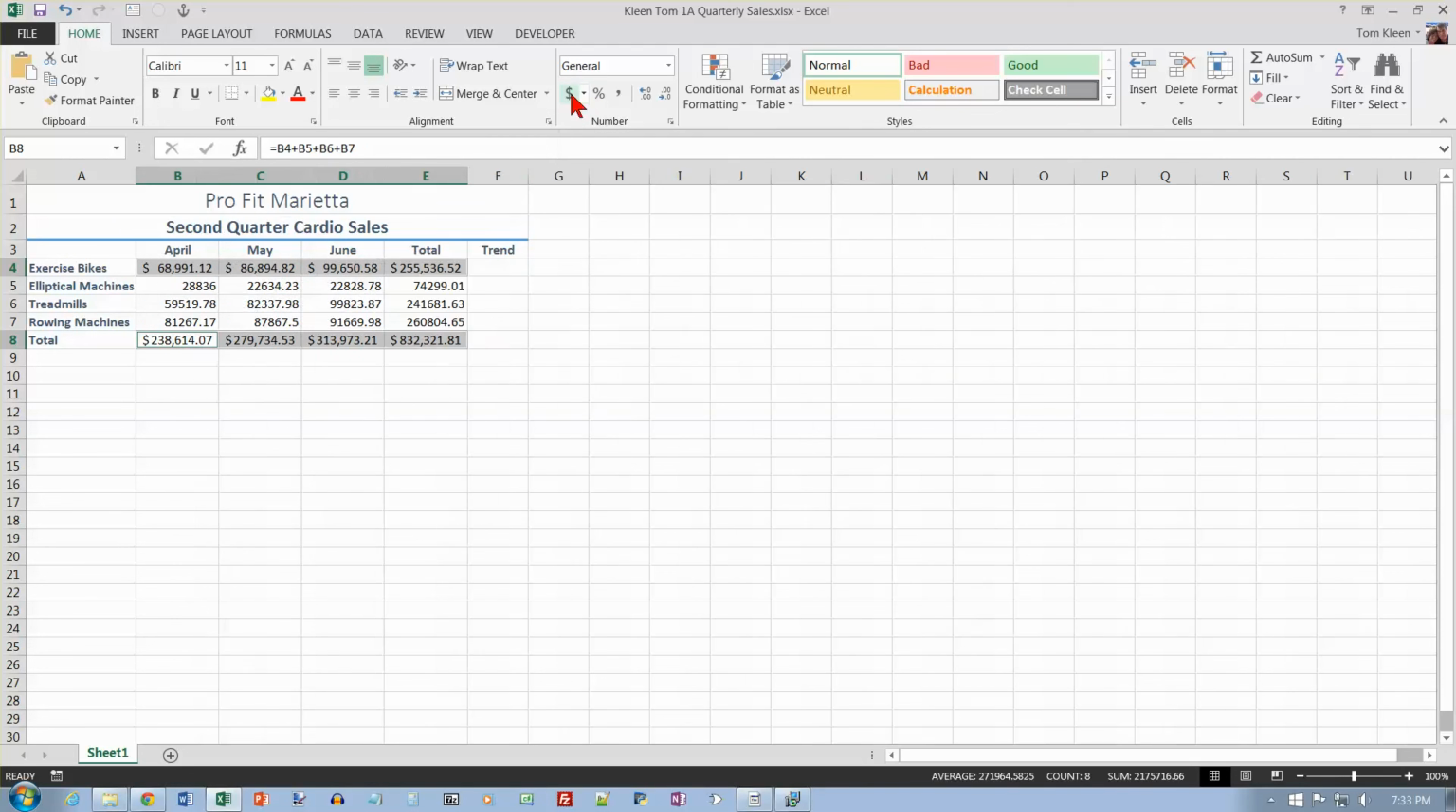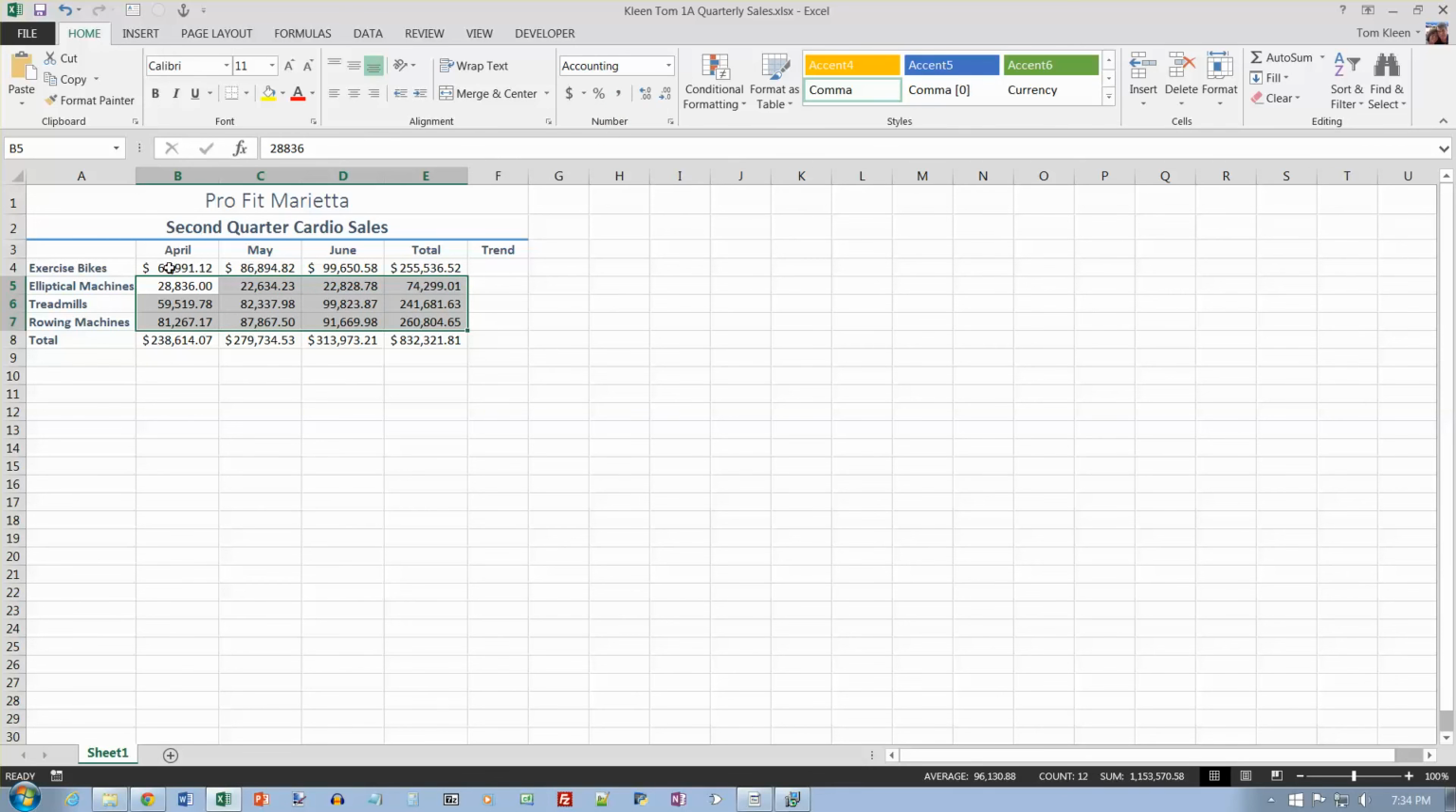If you put a $ and 2 decimal places in, and see how nice it was? It widened the columns for me now that I'm putting the commas and 2 decimal places and a $ in there. And then I want to select the numbers that are in between from B5 to E7 here. We're not going to do $ on those. We're just going to do a comma and 2 decimal places. So typically in this book, they put a $ on the top row, a $ on the bottom row, but not on the rows in between.